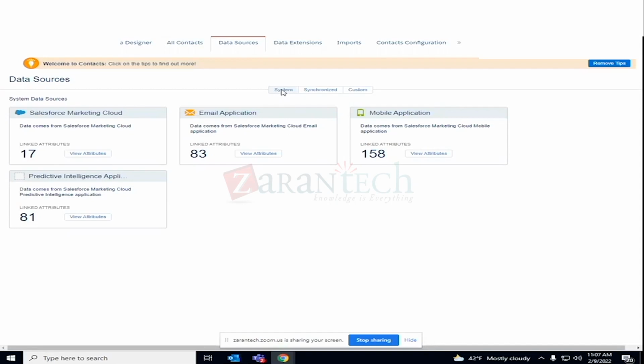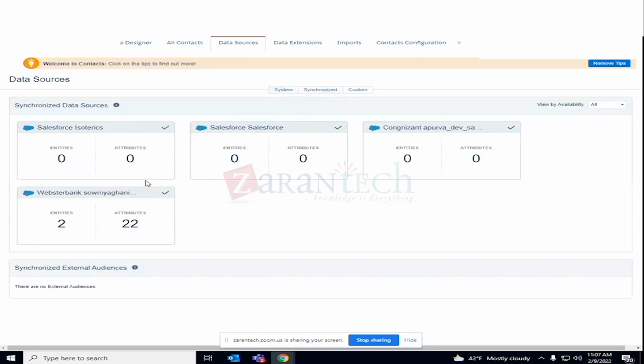Microsoft Dynamics is a Microsoft CRM, and the same connector is available for Microsoft Dynamics as well. For those we have a connector, we will be able to synchronize. But for those we do not have a connector, we will go and build a custom data source. As we have installed the connector, let's go to synchronized data source, because there is nothing much we can do in system data source. That data source you cannot edit.